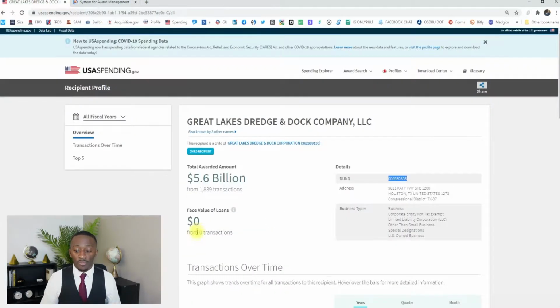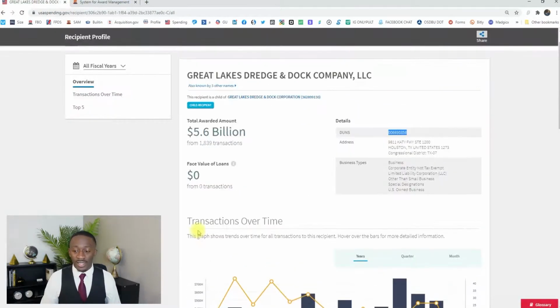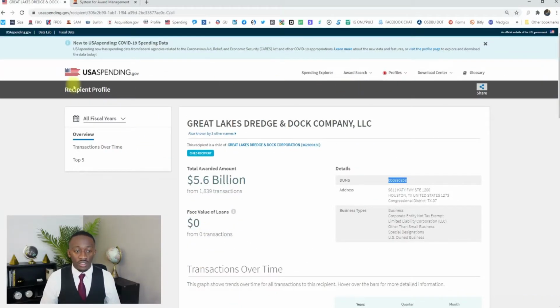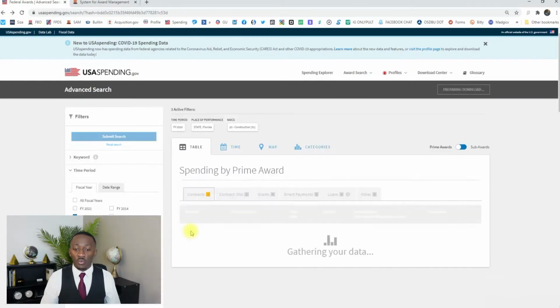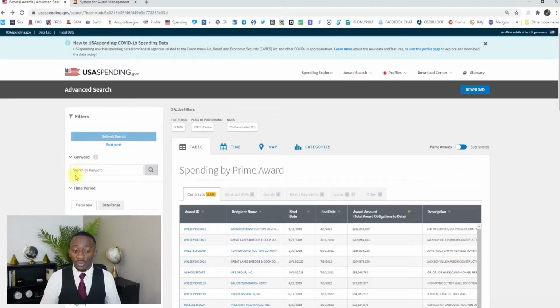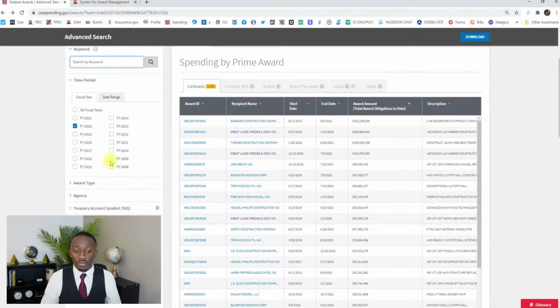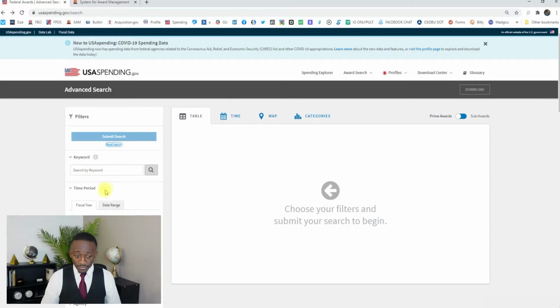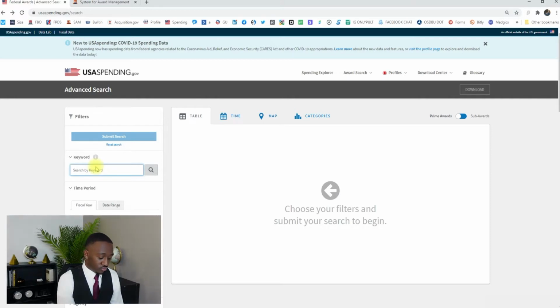But overall, this is essentially how you would use this database. It's really very simple. You come in here and just start searching and playing around with the database, and you'll eventually find where you want to do business, right? You can also come in here and type in your keyword to see where money is going for your particular industry, right? So let's see, you come in here and type in computer, right?